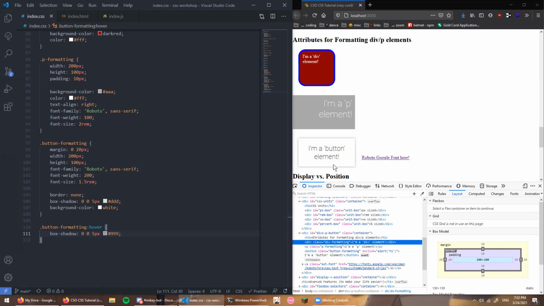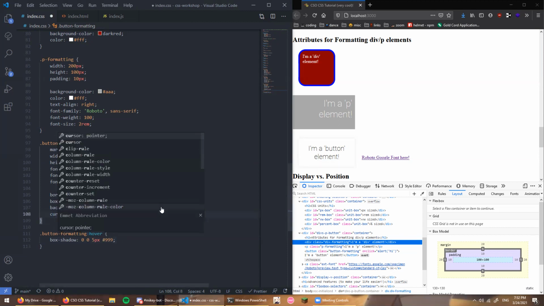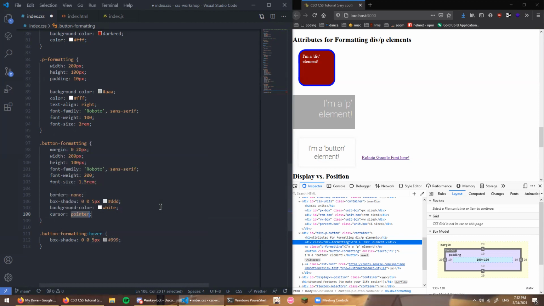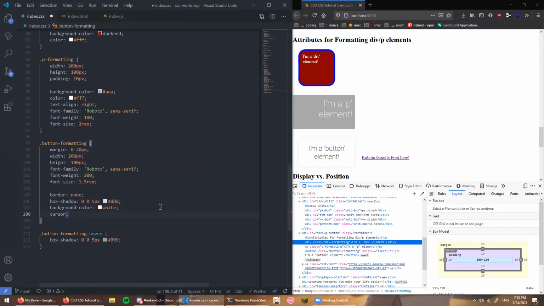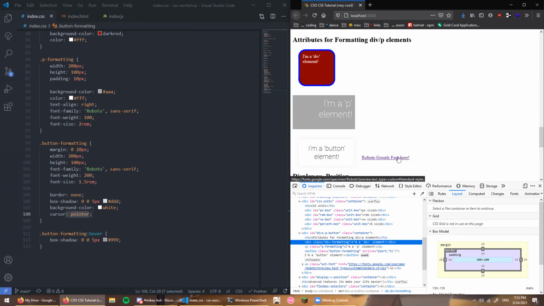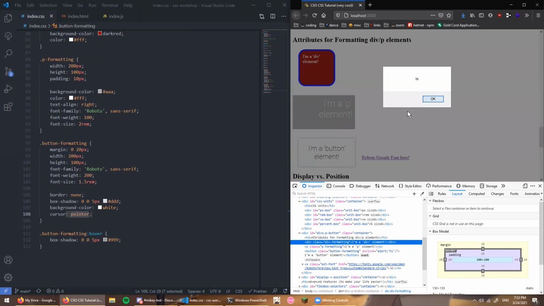But there's two other things that I want to do to make it look even better. The first one is called cursor pointer. Essentially, it's what cursor do I want when I'm hovering over it? If I hover over it now, it becomes a little hand. These are like href things, right? Links have that by default, but buttons don't. Now when the user hovers over it, they think, oh, I should click it. Cool.